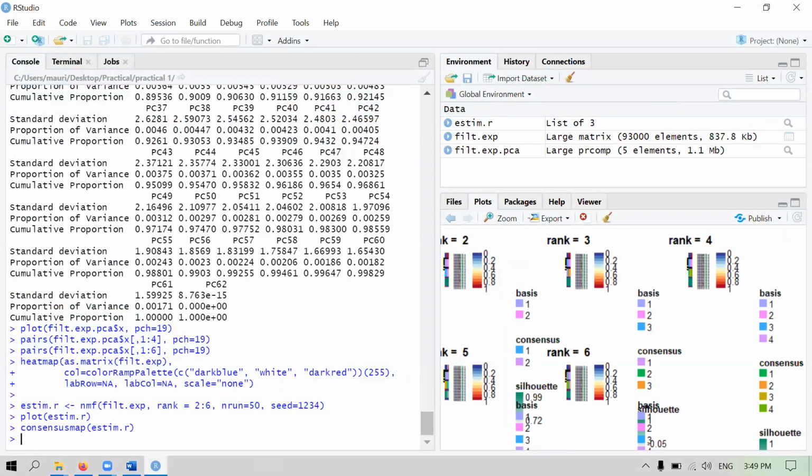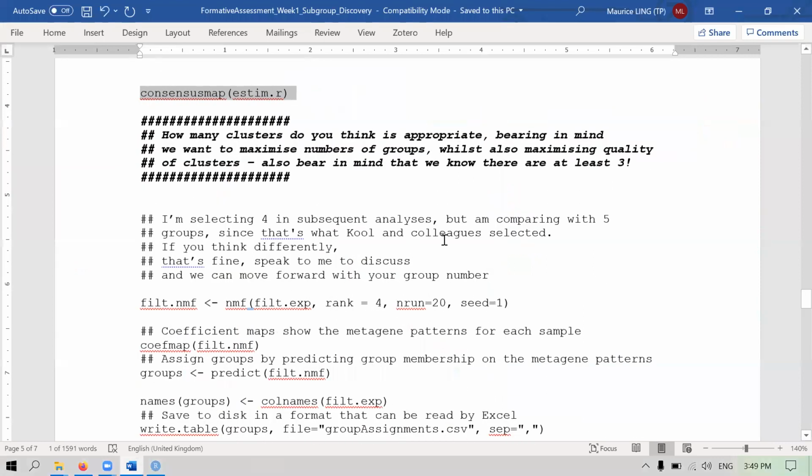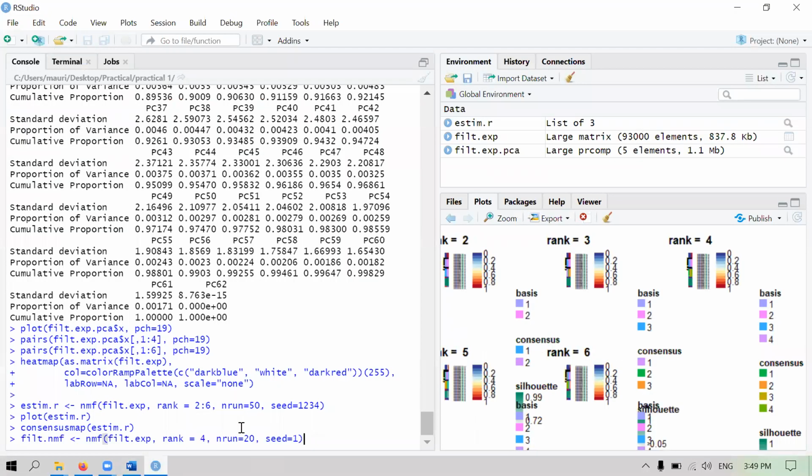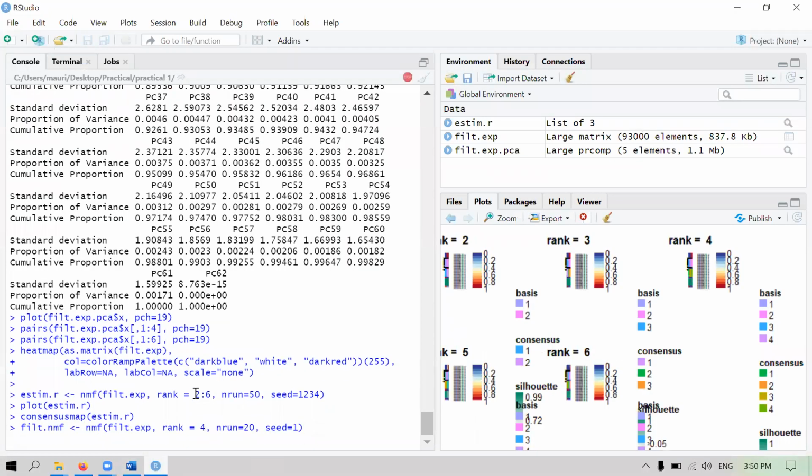Okay, let's continue. So here we're trying to gather more evidence whether it's 4 or 5. Currently, I'm selecting 4, but I'm comparing with 5, since that's what Koo et al. selected. So let us run the 4 subgroups first. We do a filter MNF, and now we only run rank 4. So this will be much faster, because just now we were running from 2 to 6, and now we are just running 4. So instead of 50 times, we will need to run 20 times.